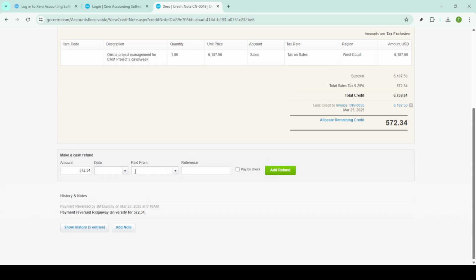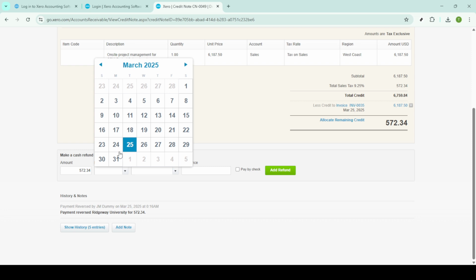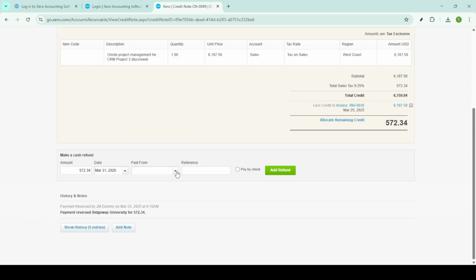Then it's time to decide which account you'll use for processing this refund. Choose the appropriate banking account from which the funds will be deducted or credited. This is an important step to ensure the refund is processed from the correct source.